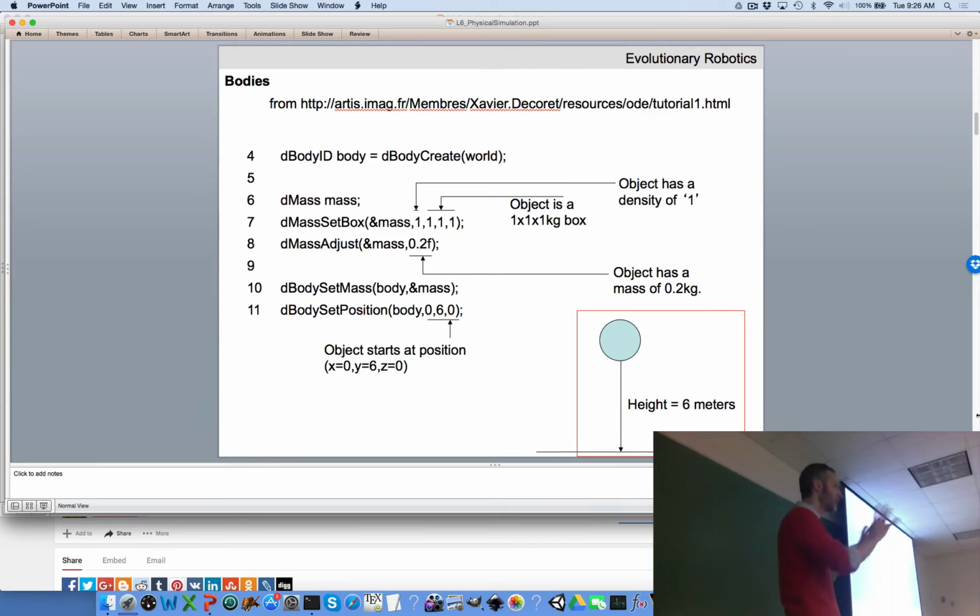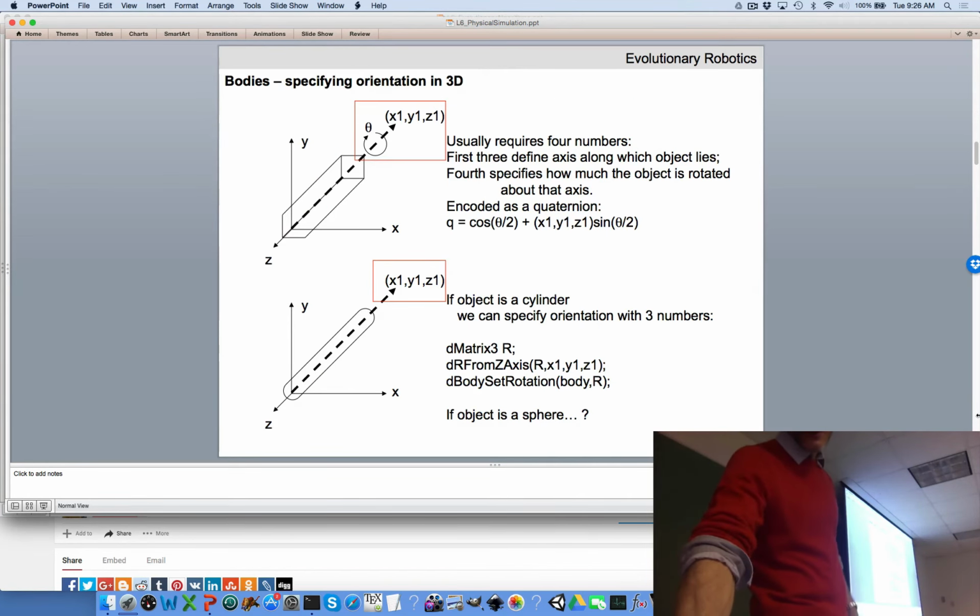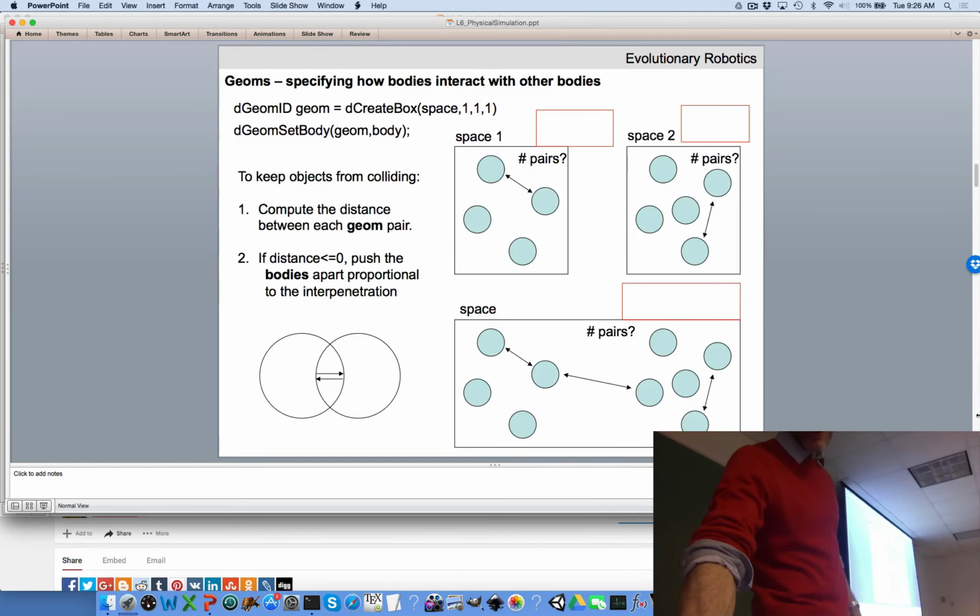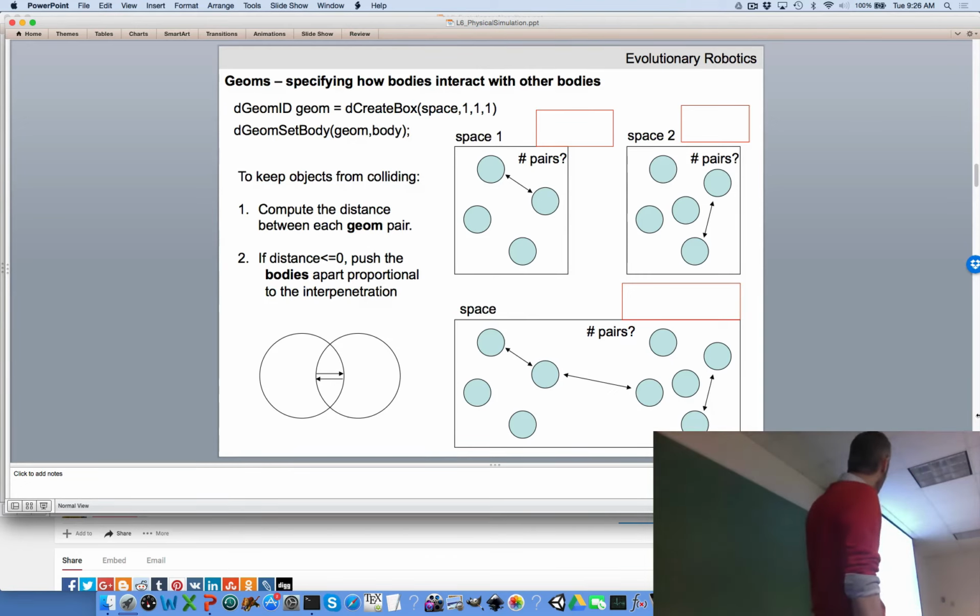So I've created a body, and I've defined the physical properties of it. As I mentioned, this is the ODE code that does that. There's similar code that does this in Bullet. Once I've defined the physical properties, I'm going to define the geometric properties, but I'll come back to that in a moment.